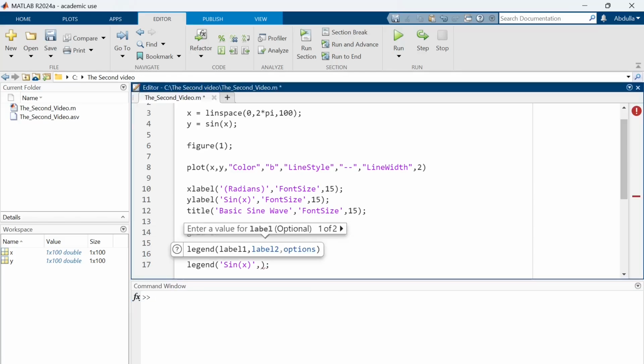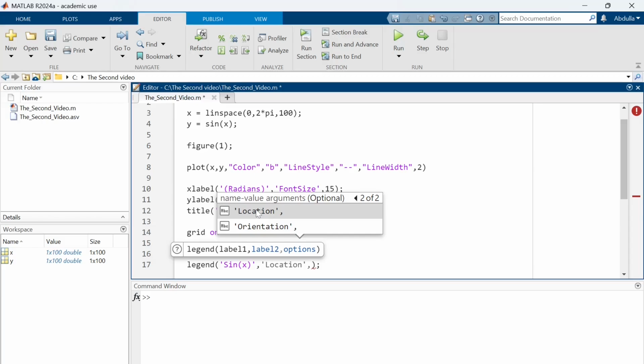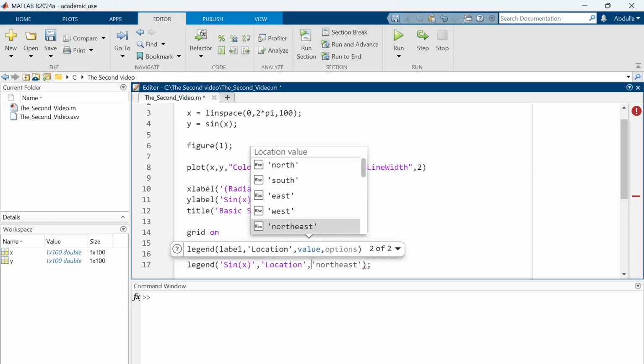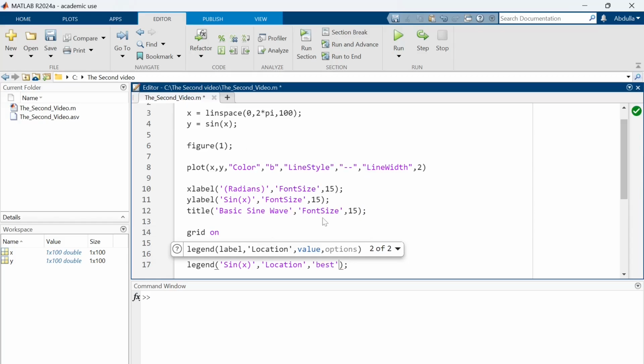Let's try with the legend. I can have a label too, so let's see something like cosine x. I only have one graph, but I can do that if I want. If I have 3 plots or something, I can have as many labels as I need. But I want options, and it gave me location. The legend is usually in the top right corner, but when I press location, I can make it north, south, east, west. I can choose wherever the location is. The best trick about MATLAB is that I can let MATLAB choose the best location for me, depending on how my plot looks. If I scroll down, there is location best. I'm just telling MATLAB, please choose the best location for me.